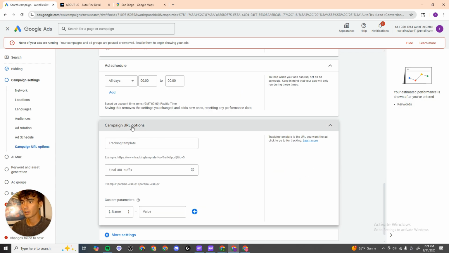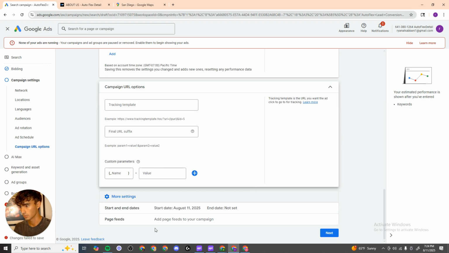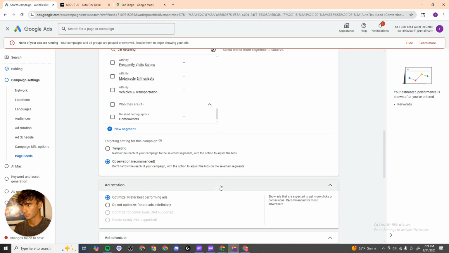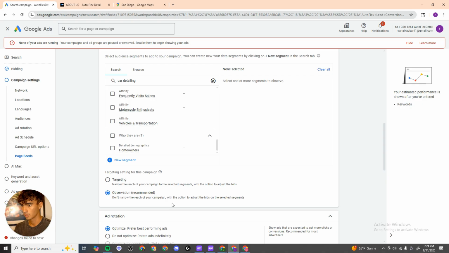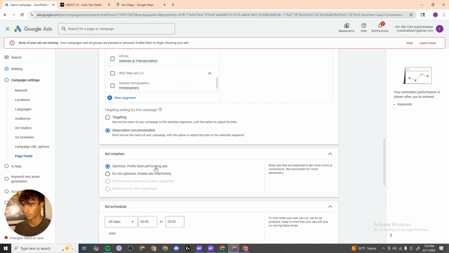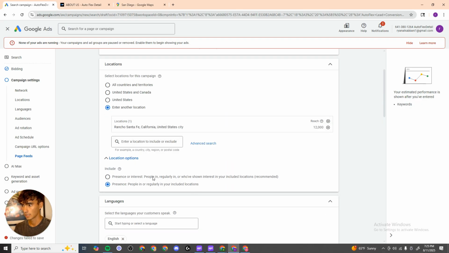And then for campaign URL options, this is going to be for conversion tracking. So Google will actually track how the ads are performing based on actual data from your website. We're just going to leave this off for now. It's something we could do in the future, once we get some better data after the ads are on for a while, but it's not absolutely necessary. Page feeds, you just leave that as well. So the only things you want to do in here are observation recommended, optimize, prefer the best performing ads, English, and then set your location.